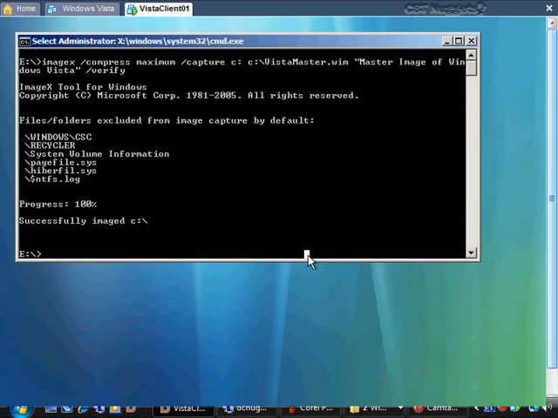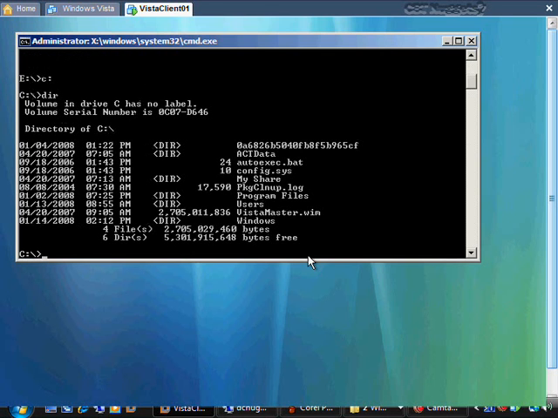So now we're ready to go ahead and take this image and put it elsewhere. If I go to my C drive and do a dir, we'll see that we do have this vistamaster.wim file that's been created, and it's quite a large file. Now what I might want to do is to take this and copy it to a network resource.